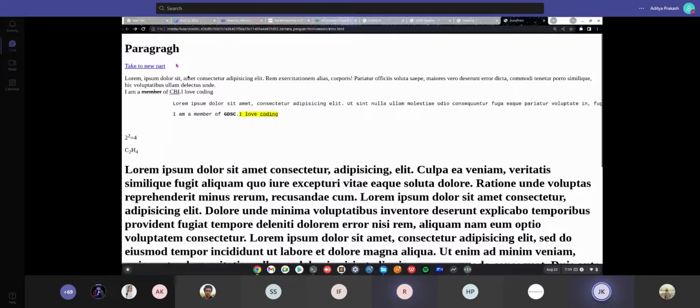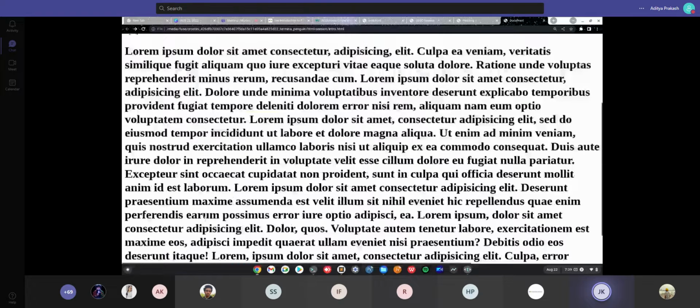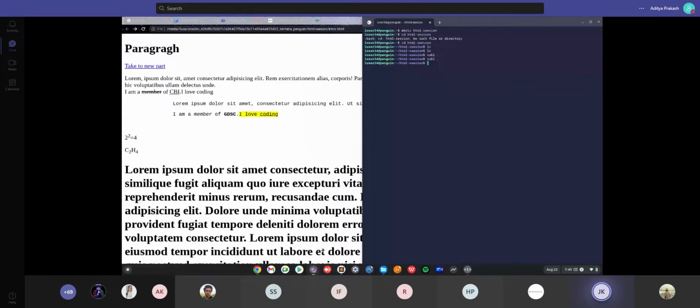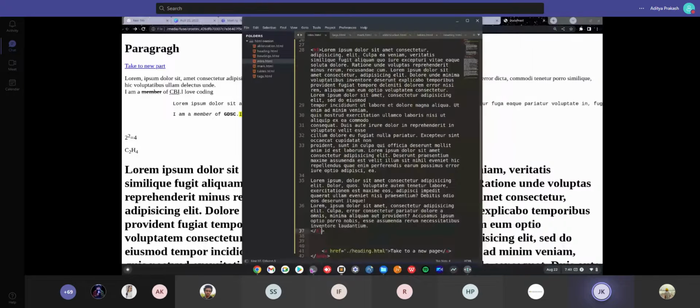So I have given a text here, means a link here. I want to go to some part of this page. I just don't want to scroll it again and again. Basically, I've created a very small scrollable page, but I don't want to scroll it. I just want to simply go to the same part of the page. So I can actually do it by using the anchor tag.